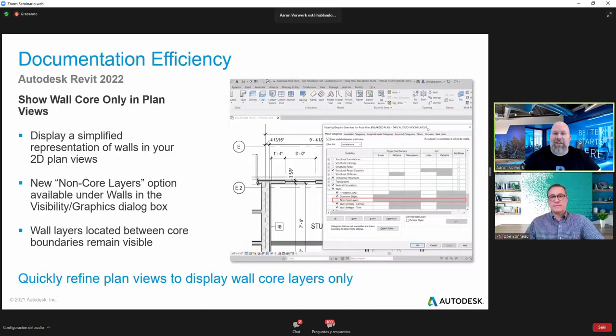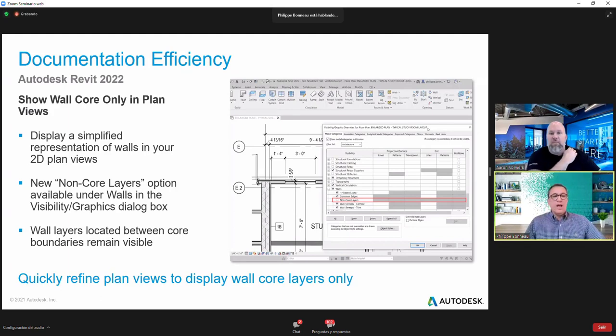That's a nice feature. I think this next one will really appeal to the architects in the audience. Tell us about this wall display enhancement. Yes. In past releases, it was time consuming to hide the non-core layers of walls on plan views. And Revit 2022 introduces a new parameter to help you display only the wall core layers quickly and easily.